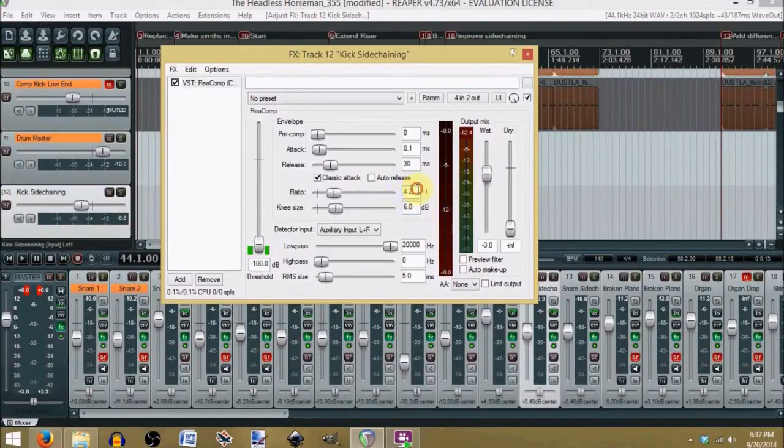I got this from Escape or S4Pape. I believe that's how you pronounce his alias, Escape. He helped me a lot here for the sidechaining, the ducking, a couple months ago. So yeah, I just have around like 4.2, knee size 6. Just copy all this stuff.